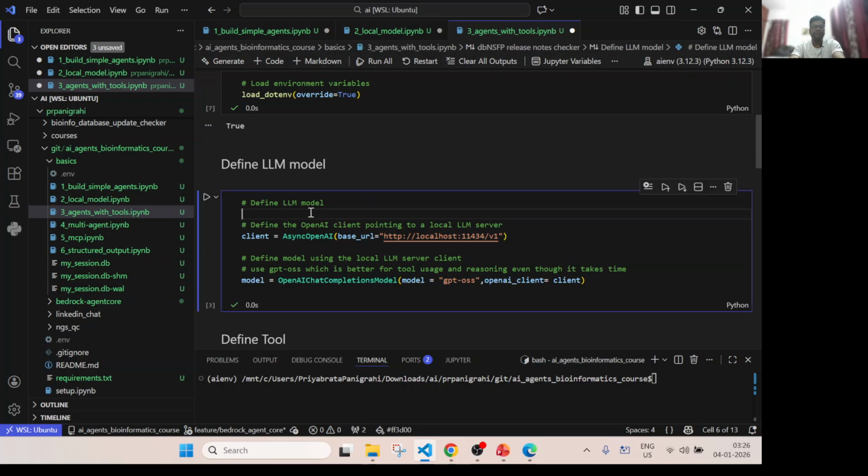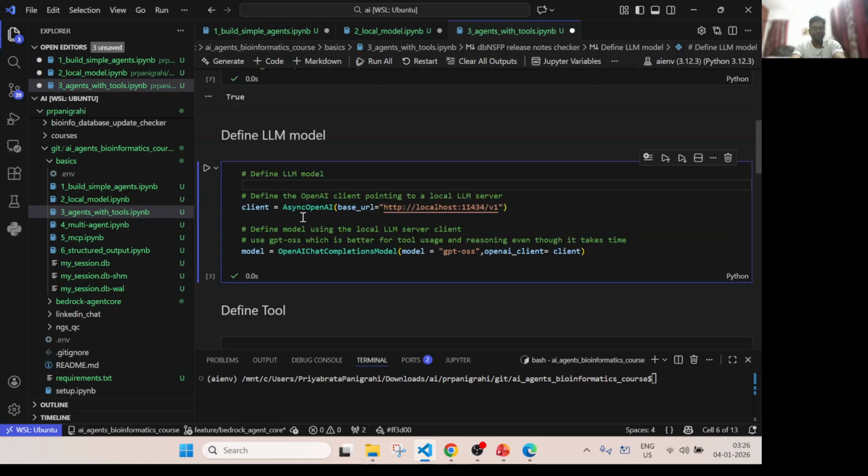Now I will not be using ChatGPT and the OpenAI model. I will be using my local GPT OSS model with the reasoning power. That's what I wanted to show you, how the model thinks. So create a client, which we have seen in the last video, and now create a model using this one. I'm using GPT OSS and specifying the client here. So now this model variable is nothing but the local LLM brain. Okay, so now I have assigned my brain.